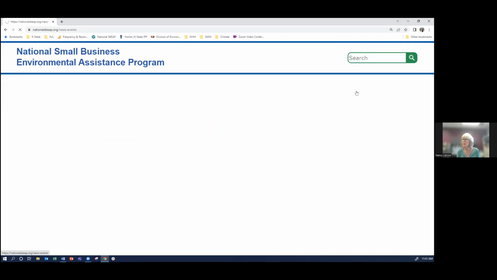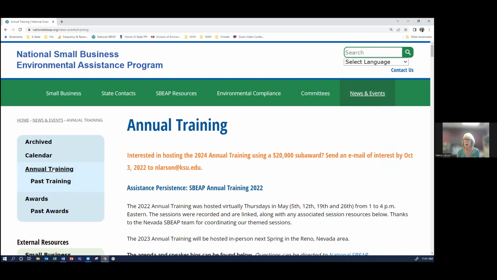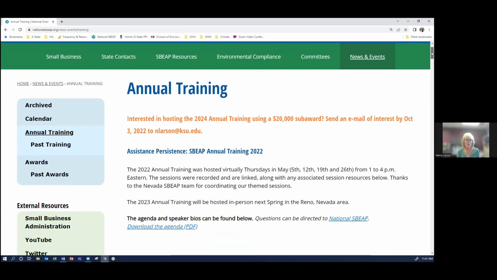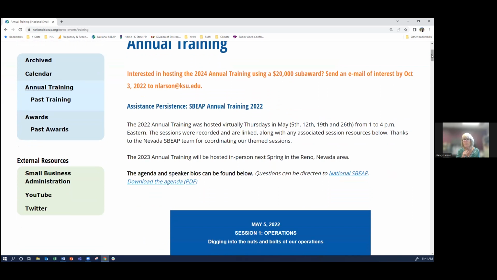The news and events page is really where you're going to find annual training, and that's what most people go to this page for. Once annual training is up and running for 2023, this will be your go-to page for registering and all information for 2023. Because in 2023, we will be in Nevada. Nevada is hosting, they have a sub-award, and we are looking for another state to apply and be awarded the $20,000 sub-award to host the 2024 annual training. So if you have questions about that, please get with me this week, because we're looking for letters of interest by next Monday at 5. And that is simply an email of interest.